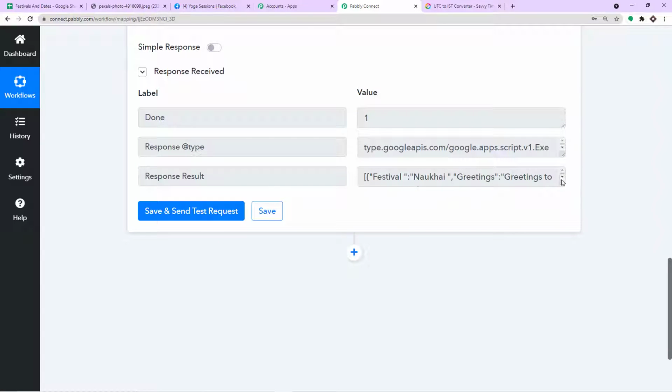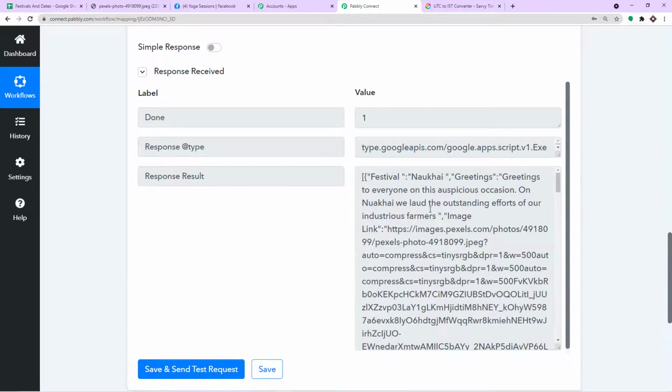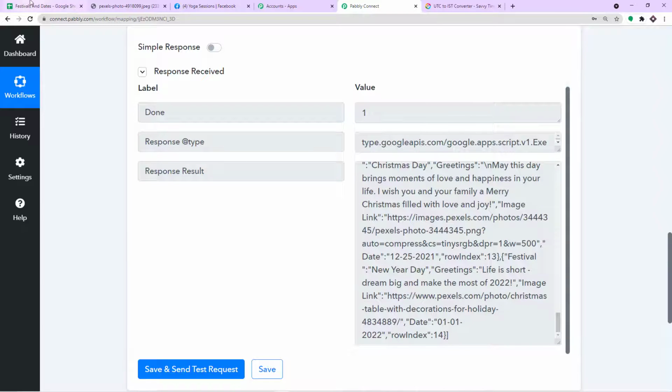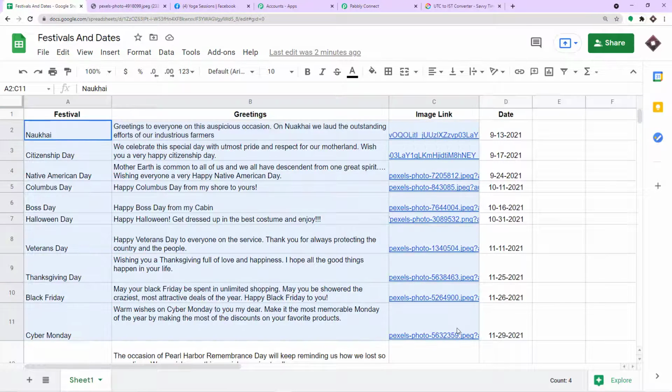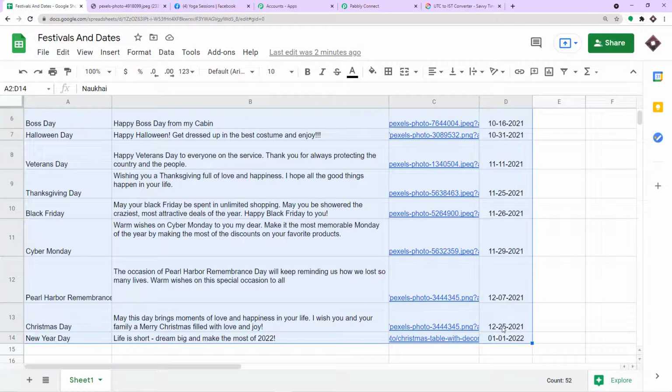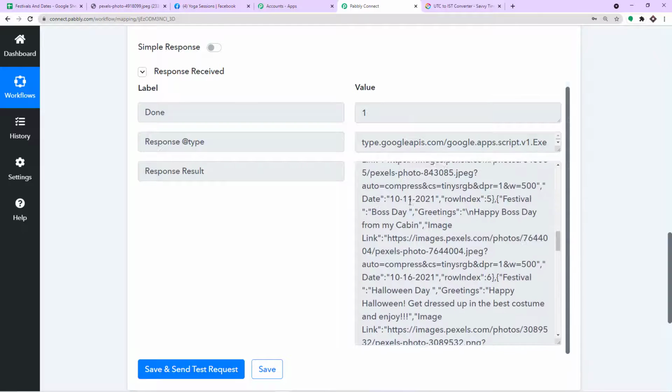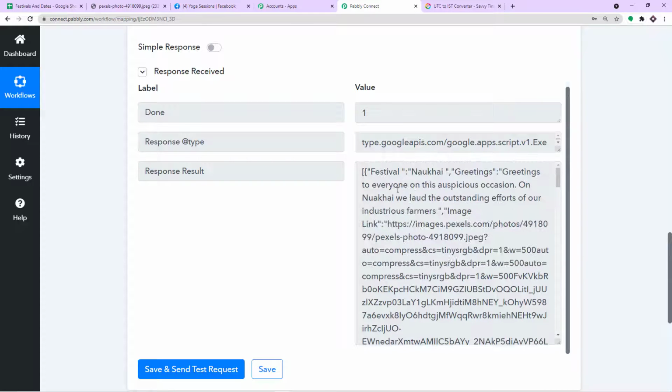Okay, so as you can see, this is the response. We have the whole data in the form of an array. This is the whole data from our Google Sheet in Pabbly Connect, but this time it is in the form of an array and we can't really recognize it. We have all the data from Google Sheet in Pabbly Connect in the form of an array.